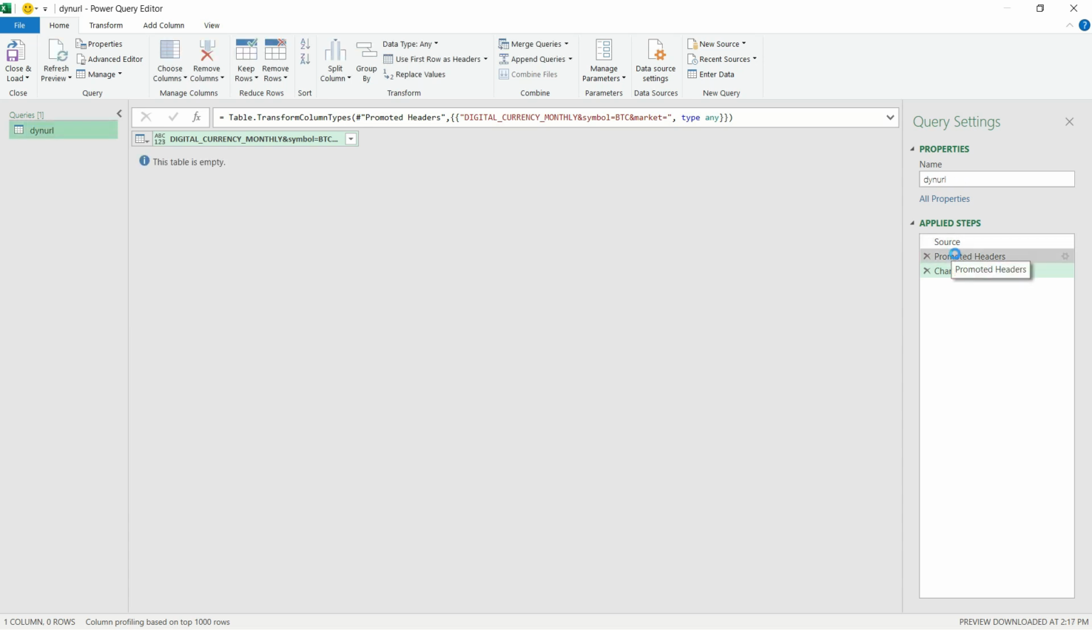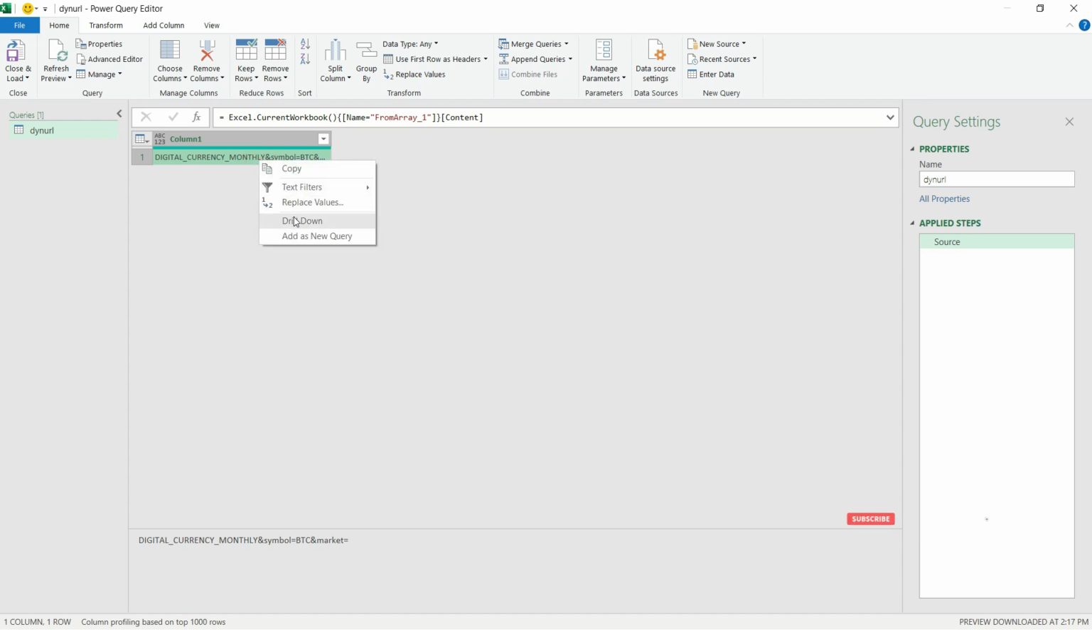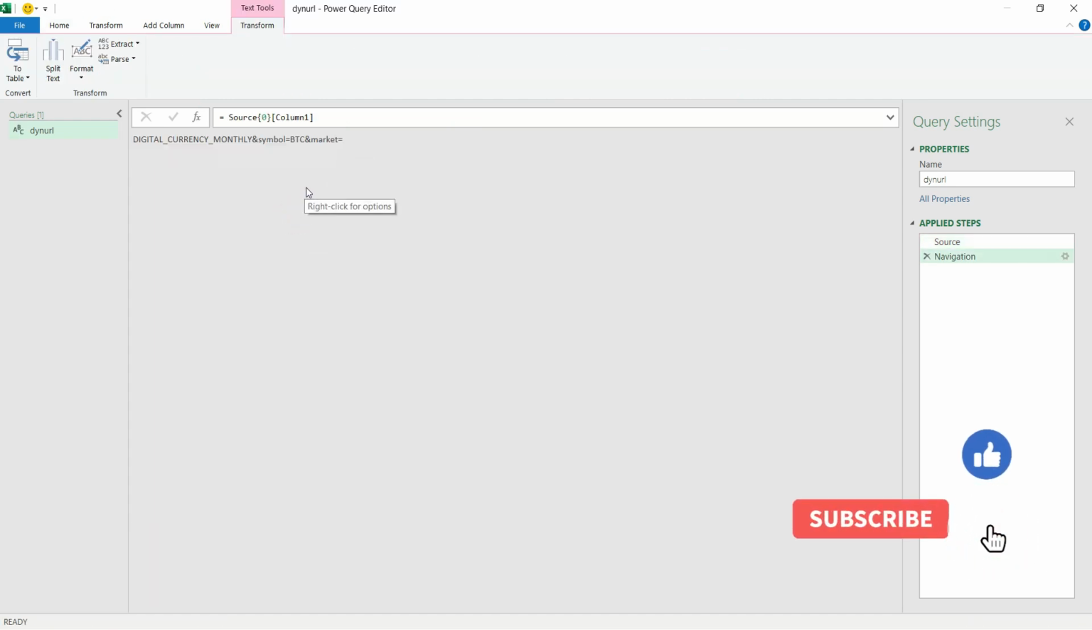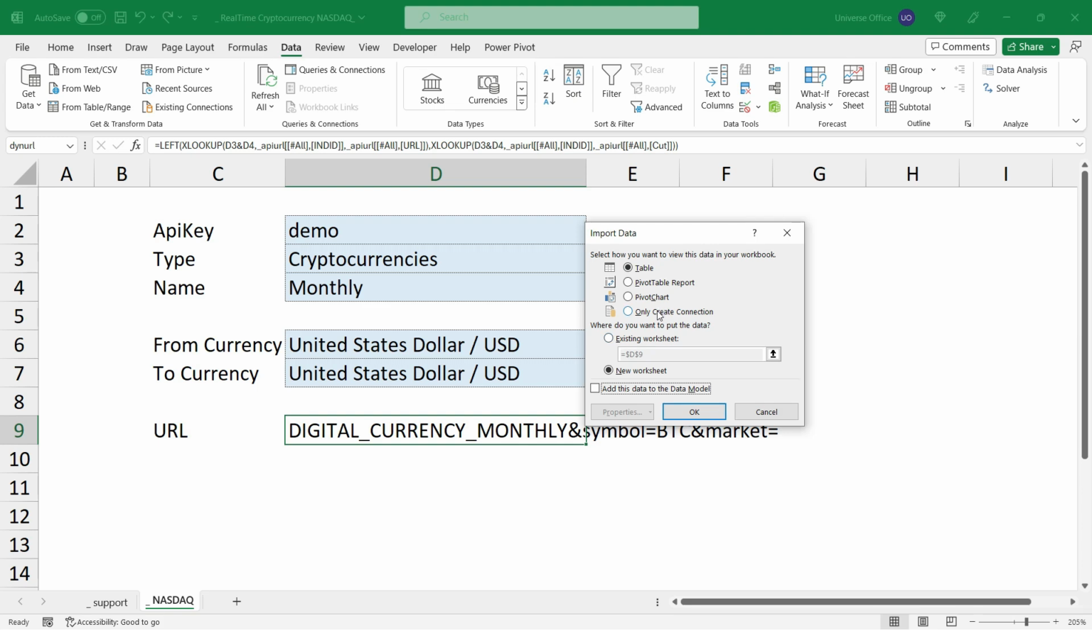It promoted the headers automatically, I don't want that, I don't want this one either, remove this one. I'm going to select the cell value, right click and hit drill down, and I created a variable in the Power Query. I can go to the home tab, close and load to. I don't want to load the data yet, only create connection, hit OK, done.